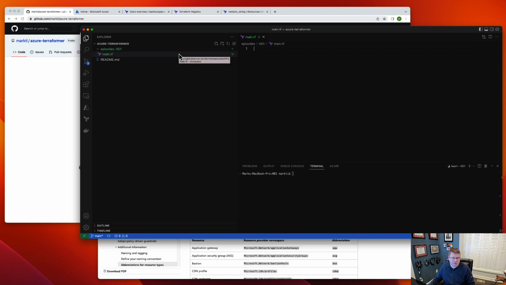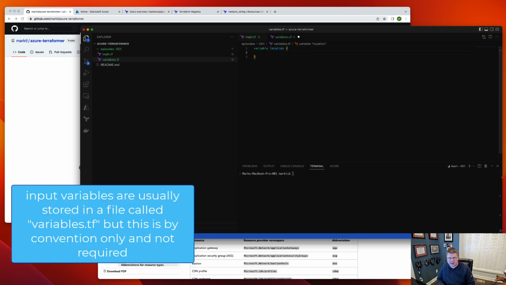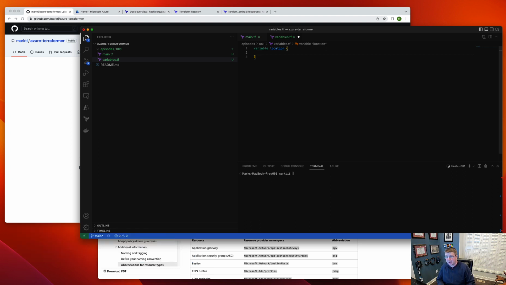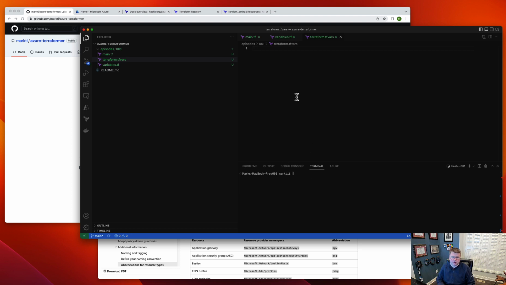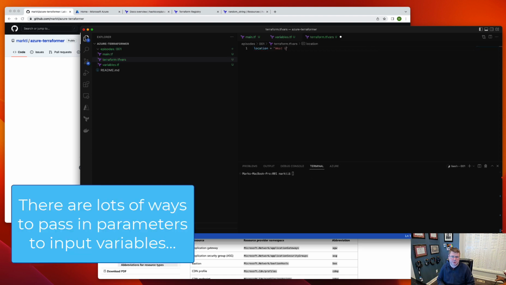I always start with a main.tf, and I always punch out a couple basic files, variables.tf that I'll be using. And we always need a location, and I'm still getting used to not having double quotes around everything, but that's a new thing. Type equals string, and let's just go ahead and set up a default tfvars file with our location in there. We'll pick on US West today.